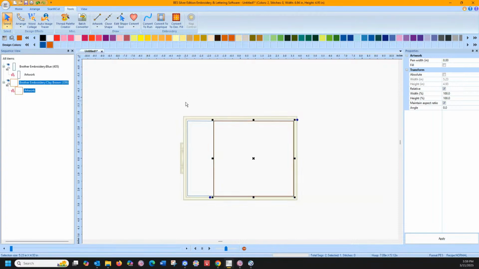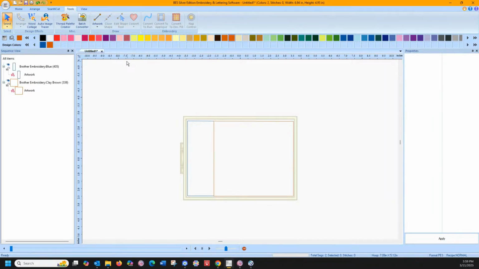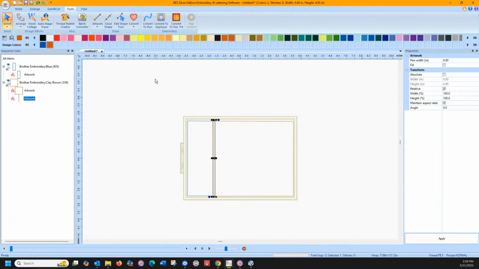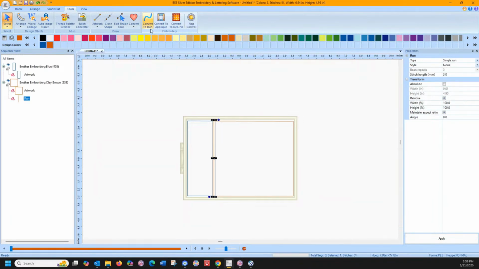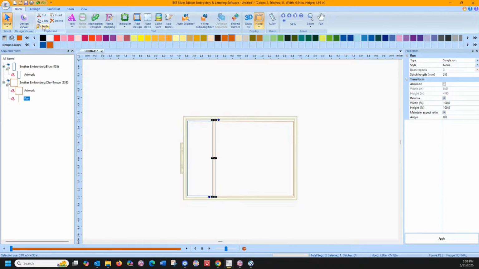So let's change the second color to something else. Now we would need to have stitches. So you come in and grab your artwork tool. You do have to have at least Power Pack 1 to make this work, because that gives you the convert to run application. I'm going to hit convert to run. And so now I have my placement stitch. I would simply copy and paste that and change its color to something else. And then once again, create your tack downs.